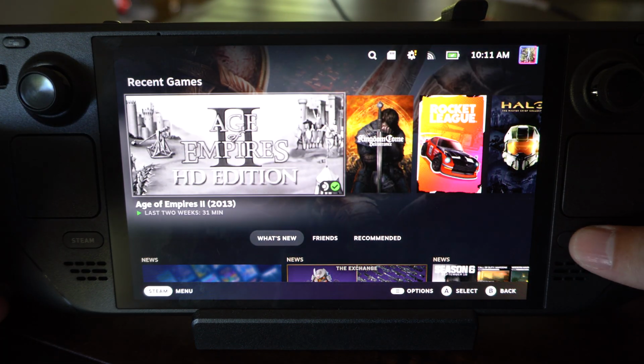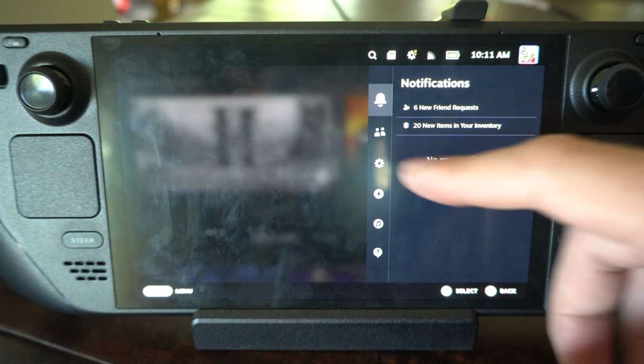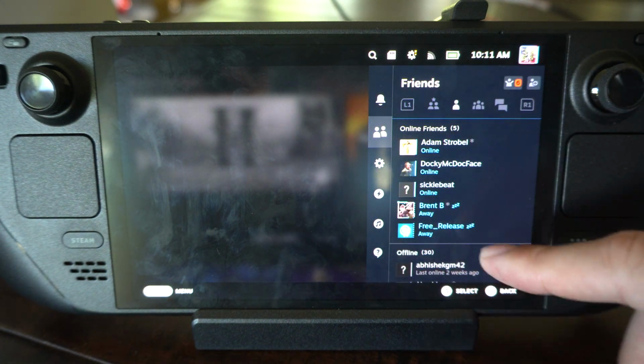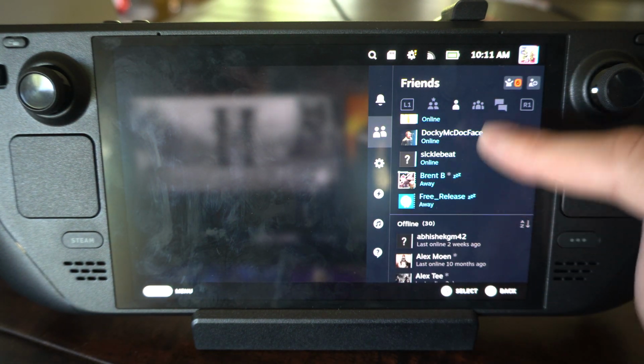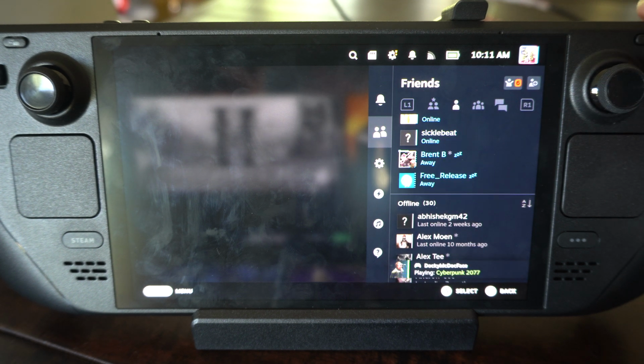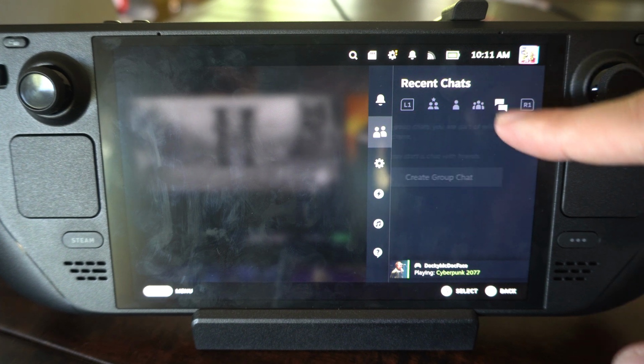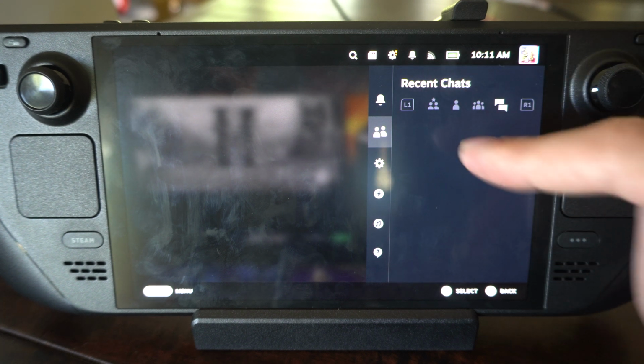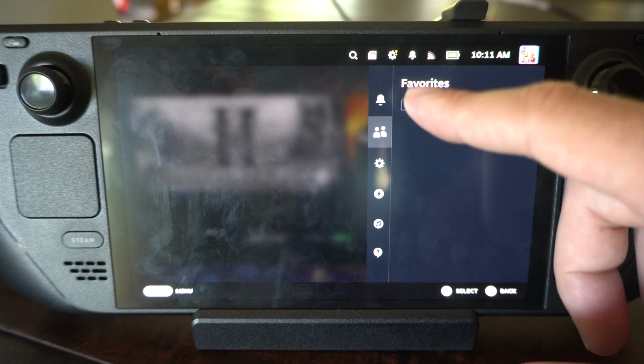Otherwise, we can press this button on the bottom right, the three little dots, and then we can go down to friends and chats right here. And then select someone, but we can press R1 and rotate through friends. And then we should be able to get to where it says messages right here, recent chats. And then we can just start texting someone.